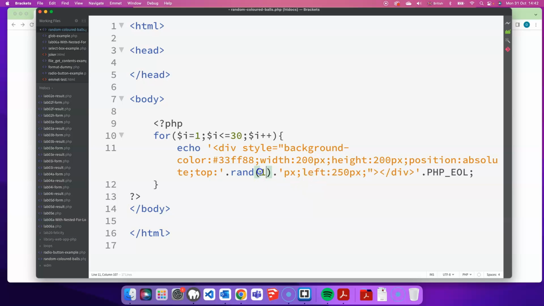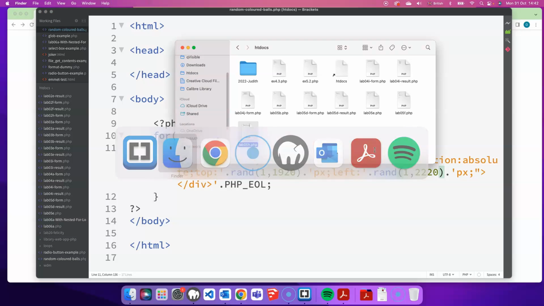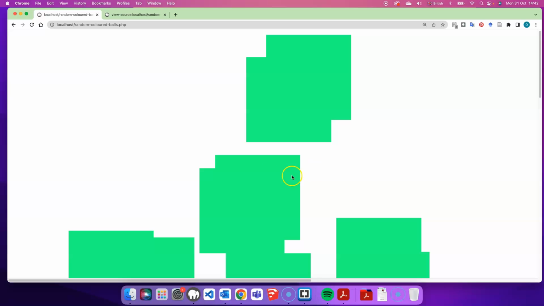Let's see what happens. And I need to do something similar for left as well. So again, this 250 pixels that's put in here for left, I need to inject in a random value for that 250. So I'm just going to copy and paste what I've done before. My width here of my screen is a good bit bigger, 2220 pixels. So that should randomize my top and left values. I'm going to save that, and I'm going to go back to my browser and check and see what happens.